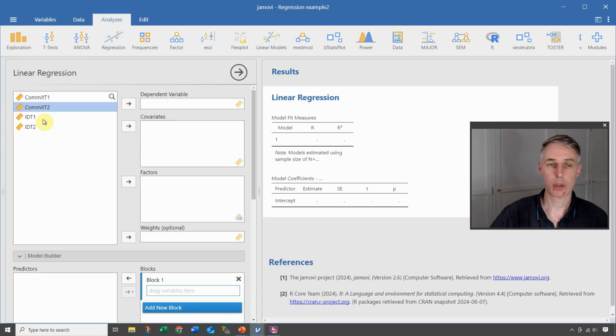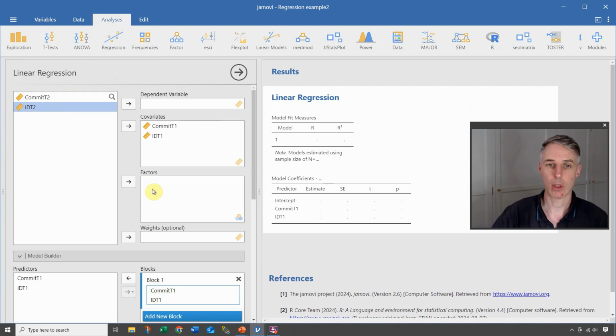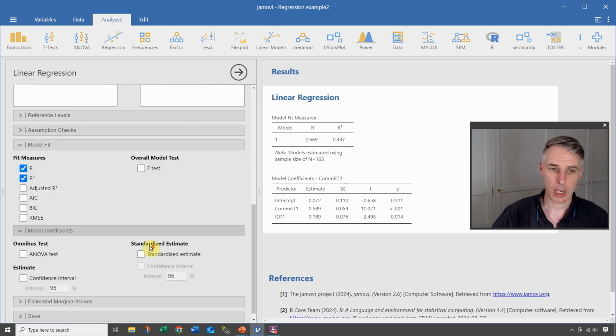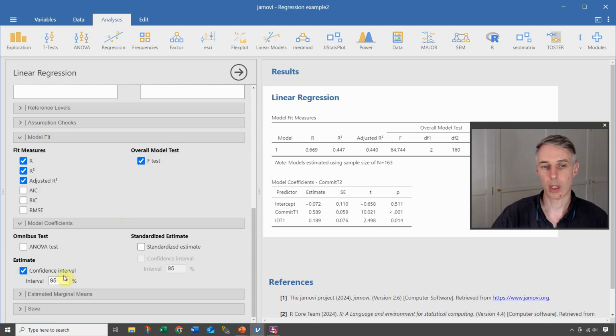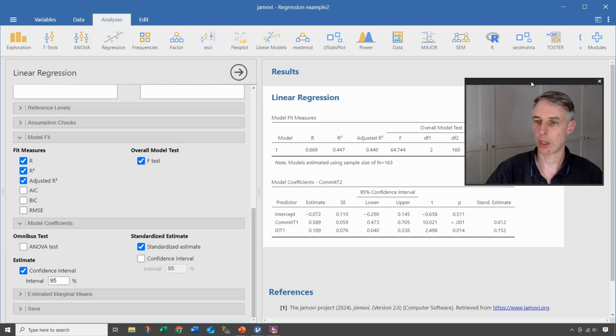In both of the models, we have the same predictors. We've got the 2 time 1 measures, time 1 commitment and time 1 identification. Okay. And the outcome variable in this case, in the first analysis, is going to be commitment at time 2. So the model looks at whether identification at time 1 predicts commitment at time 2 while controlling for commitment measured at time 1, the same time as identification. Let's ask for the usual stuff: adjusted R-squared, the overall ANOVA test, the confidence interval for the unstandardized estimate, and the beta coefficient. Okay.